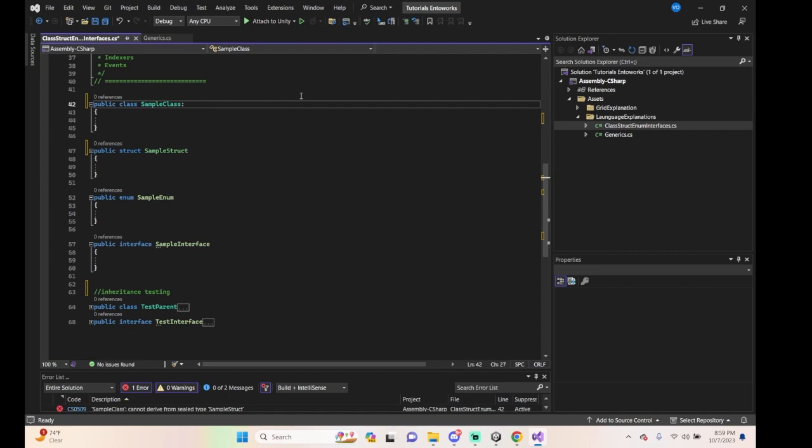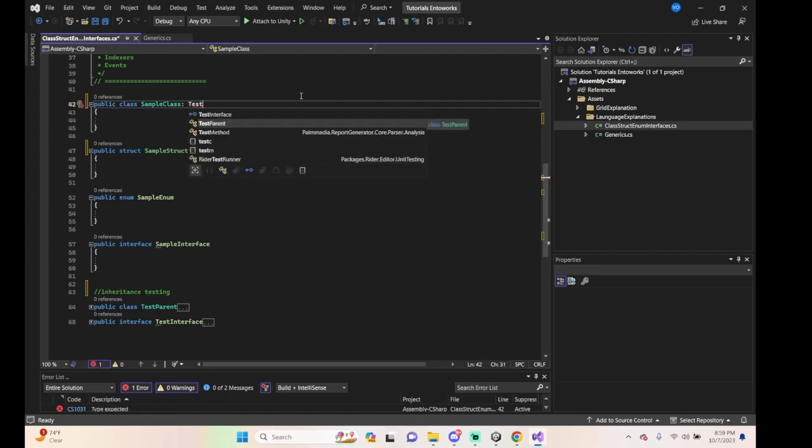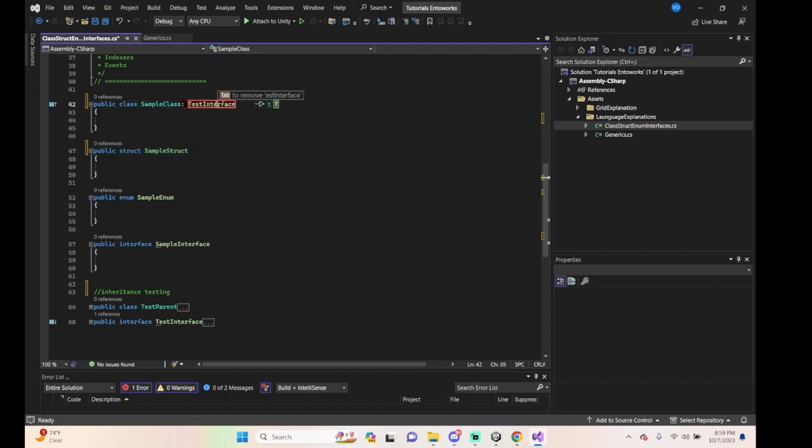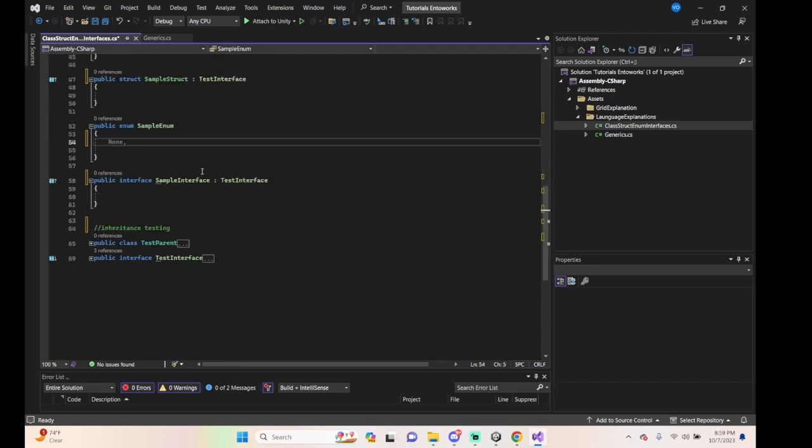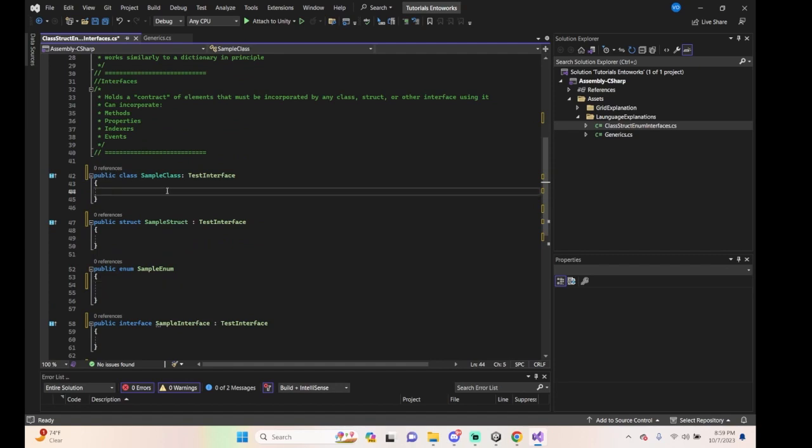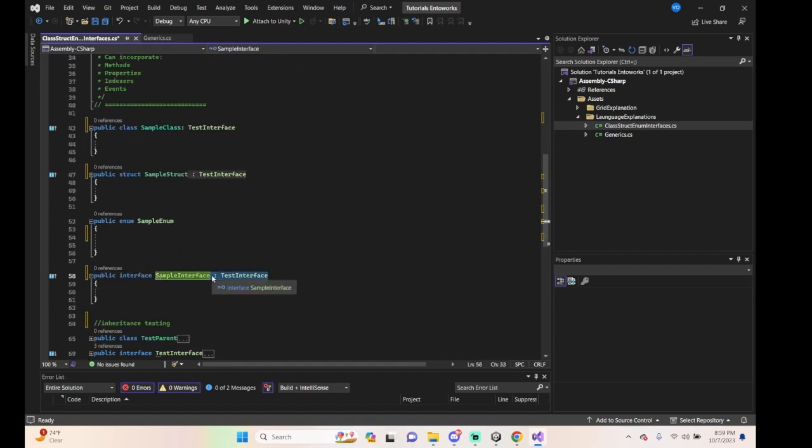So if you do the test interface, this will work for basically all of these except an enum. It'll work for the class. Obviously, it won't for the enum because enums are basically just a dictionary. And it'll work for interface. So that's basically how inheritance works with these four things. Only classes can inherit from classes, and then interfaces can inherit to anything except enums, which are just here because I wanted to explain them. So that's inheritance.